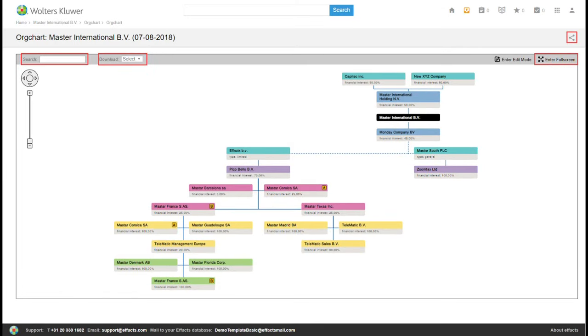After configuring the org chart based on your needs, you can search for your applicable entity within the search bar. You can download the org chart in a format from the drop-down list and from the Share button located in the upper right corner. Lastly, you can also view the org chart on full screen.